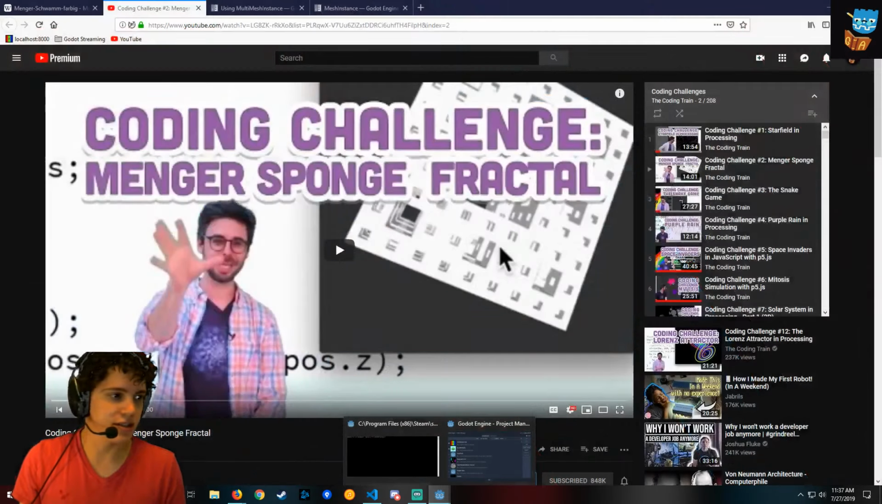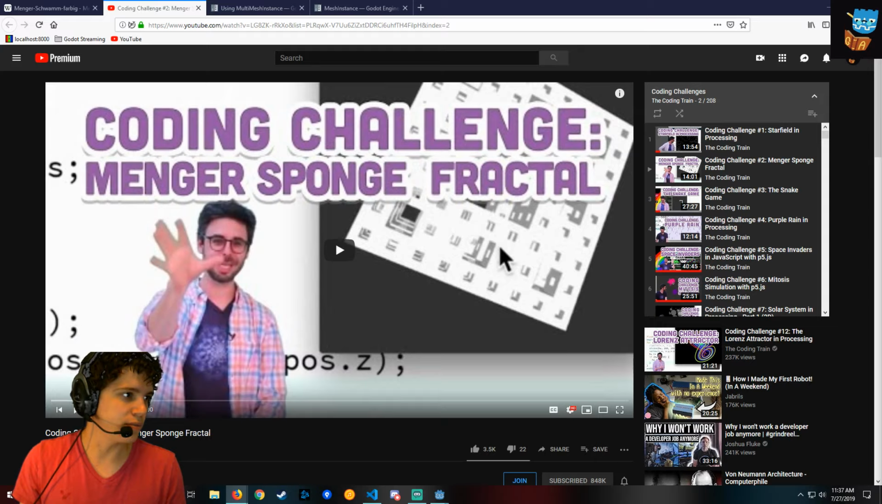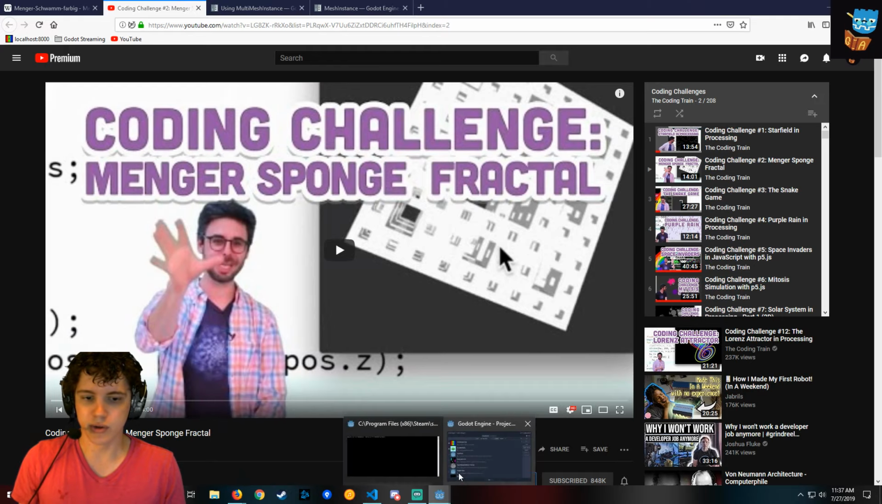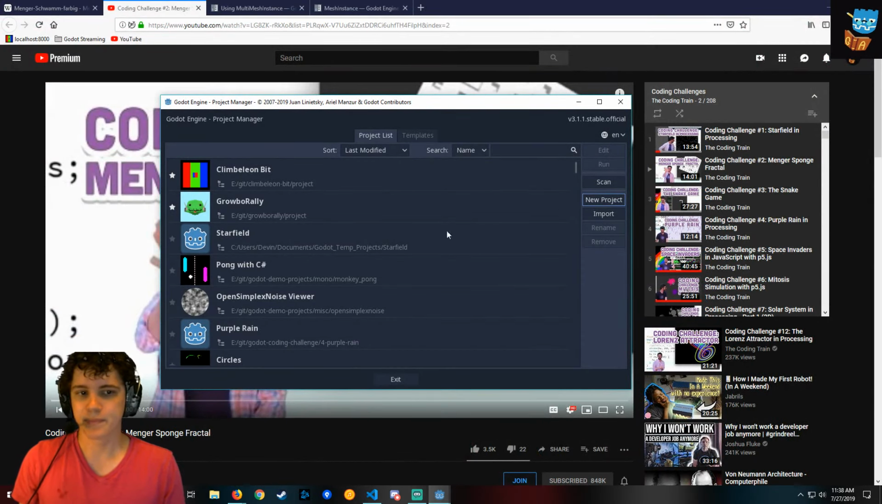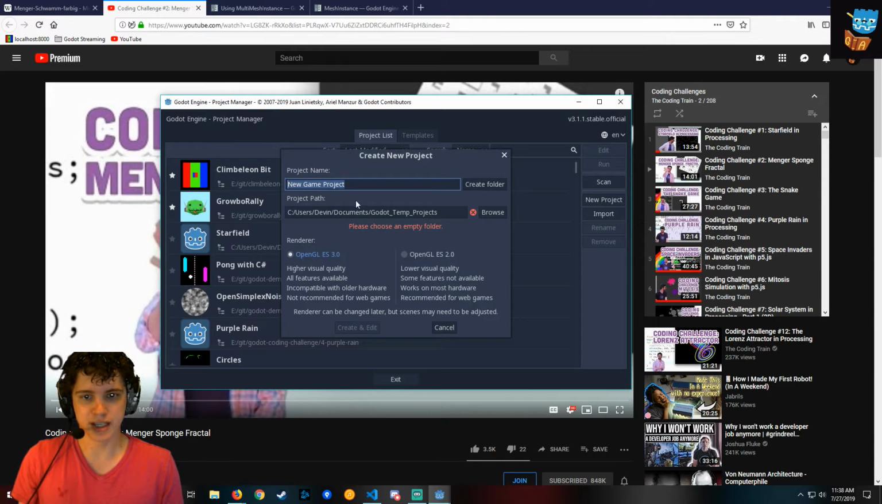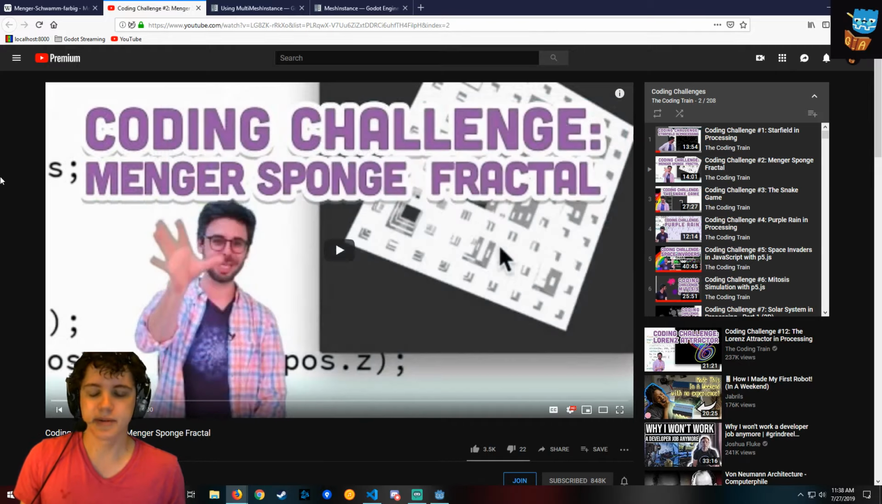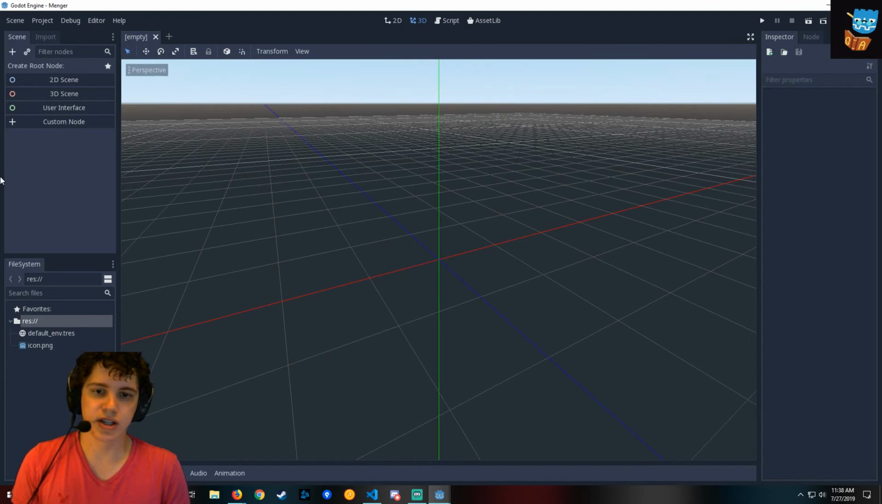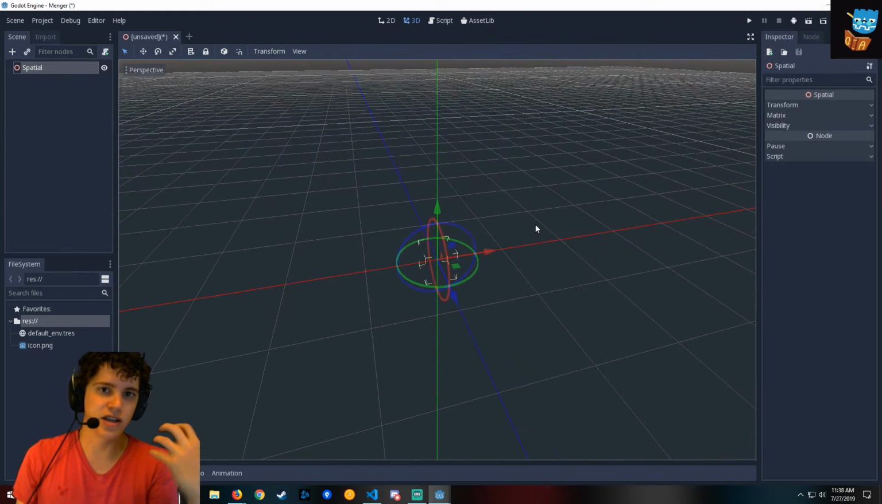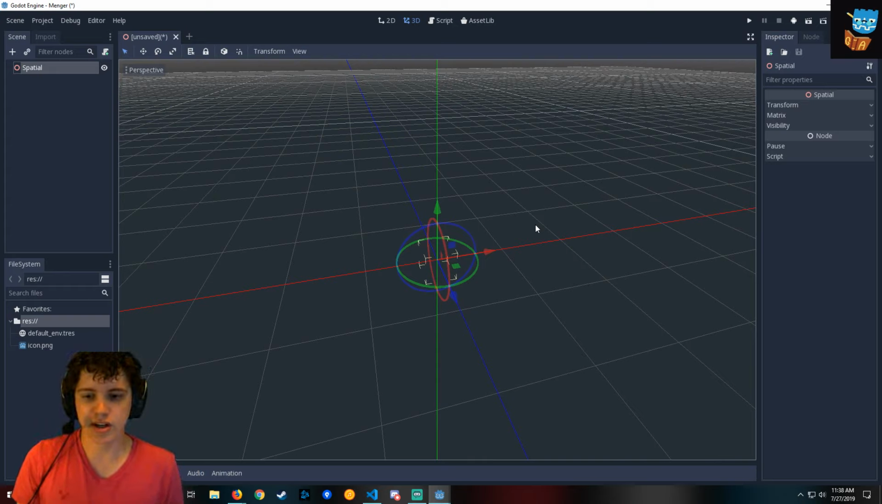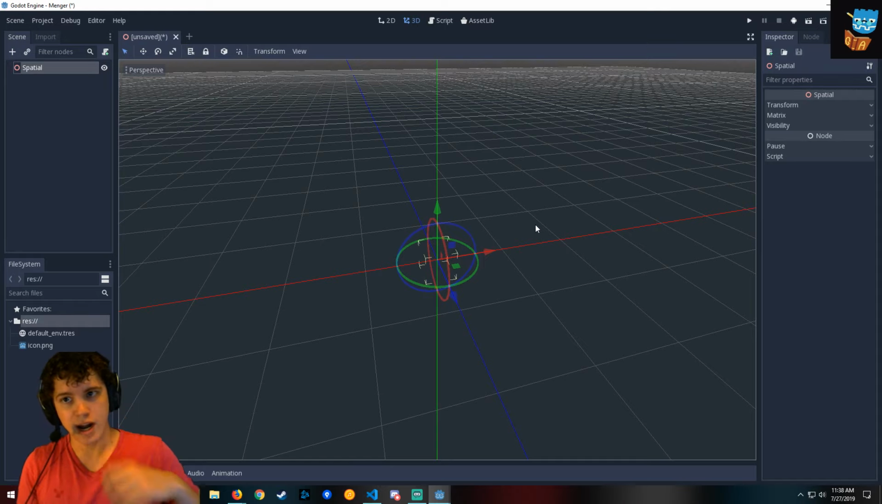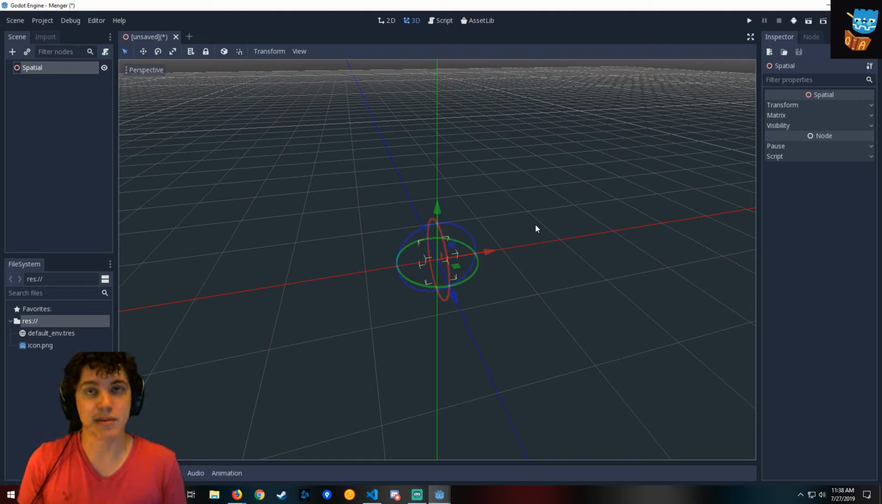So to get started, we're going to create our new Godot project. I have Godot up and ready to go. Make a new project. I'm just storing this in a temporary folder. We'll call it Menger. Create the folder and edit it. Because we're going to do this in 3 dimensions, we're first going to create our 3-dimensional scene that is just the cube itself. The cube is going to know how to render itself in 3 dimensions. It's also going to know how to split itself into even smaller segments.